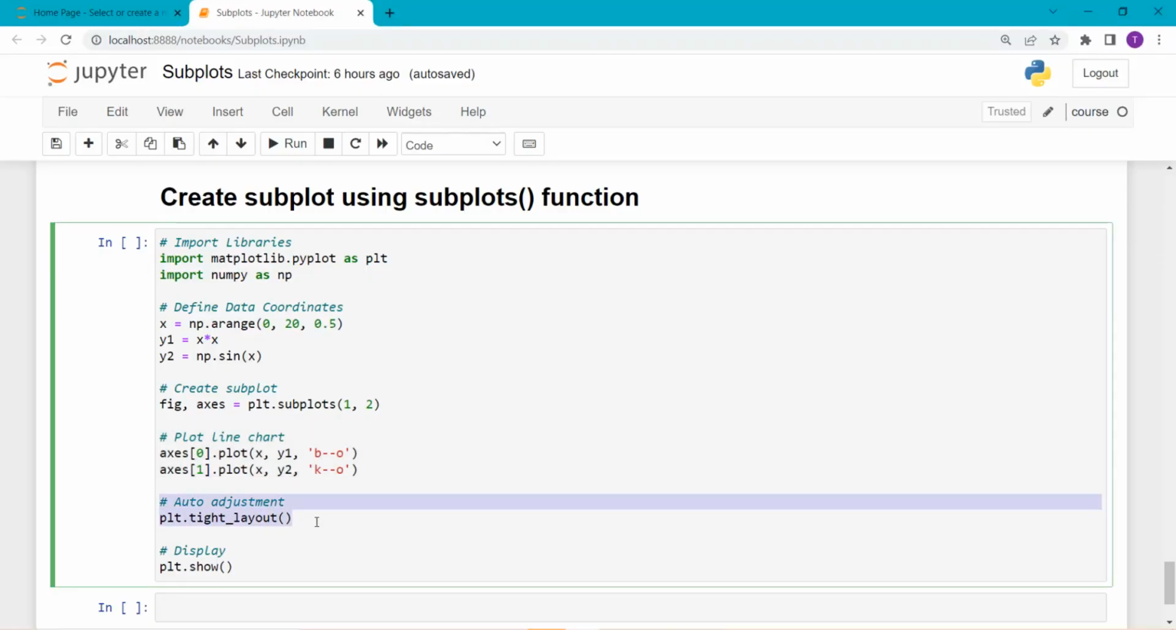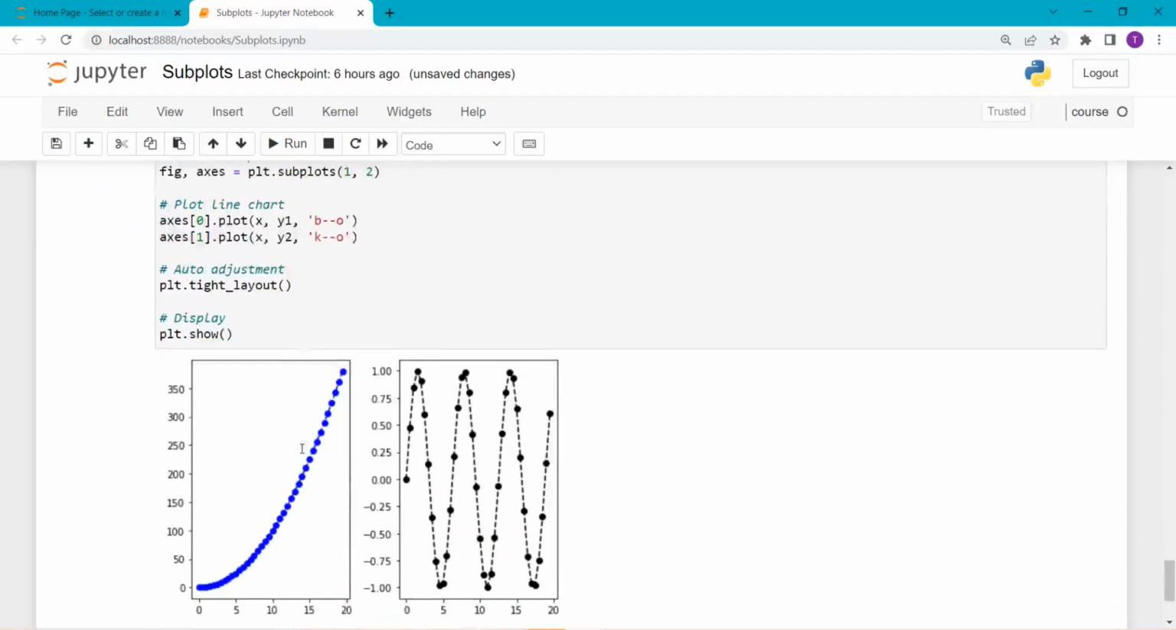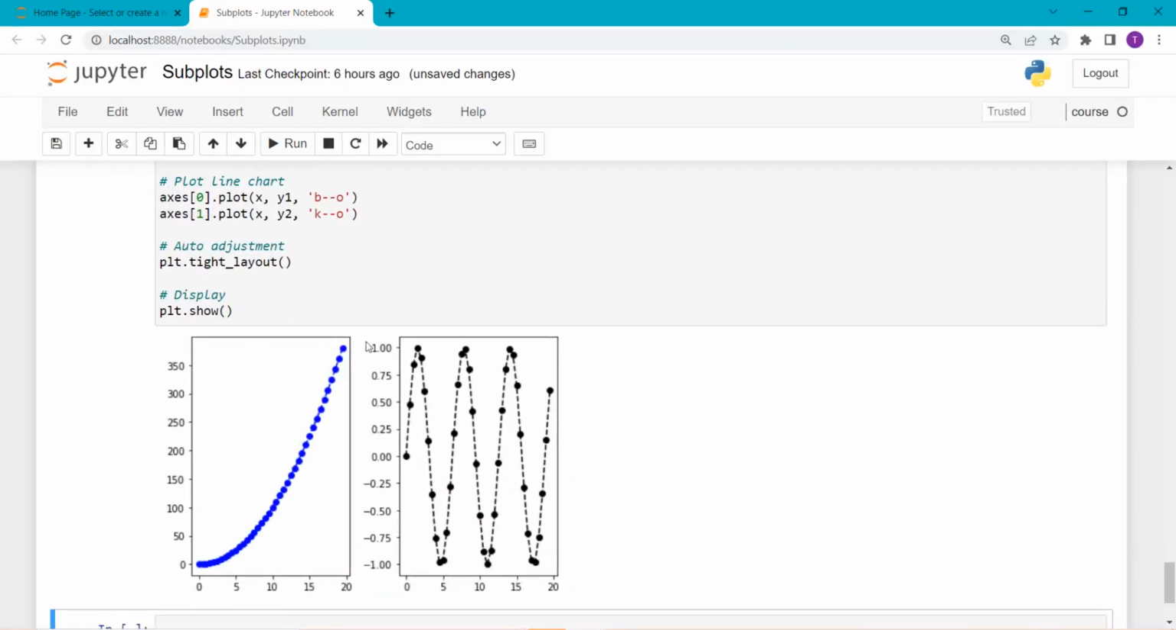And then I call the tight_layout function to auto adjust the plot and to avoid overlapping, and at last I call the show function to display the plot. Now I execute this code and you can see that it creates 2 subplots side by side, which means in one row it creates 2 subplots, or we can say that it creates subplots in 2 columns.